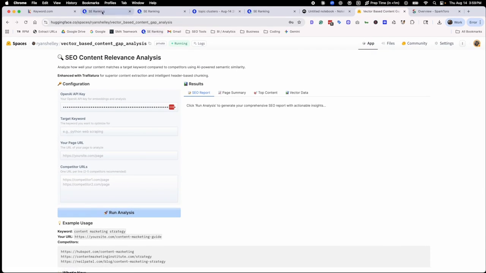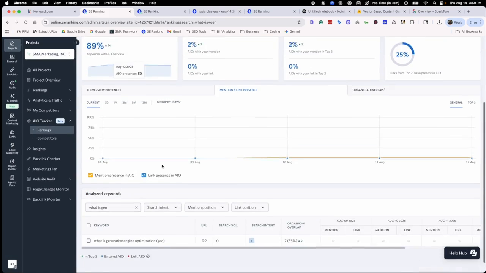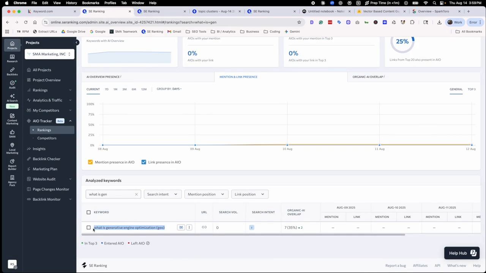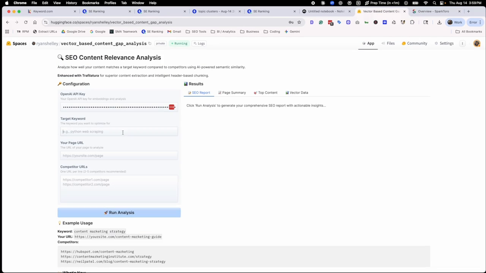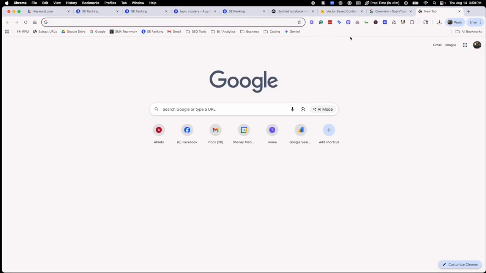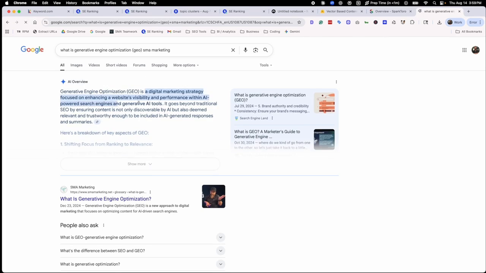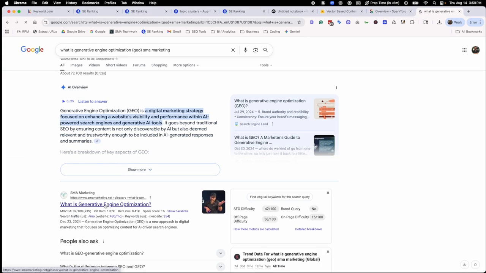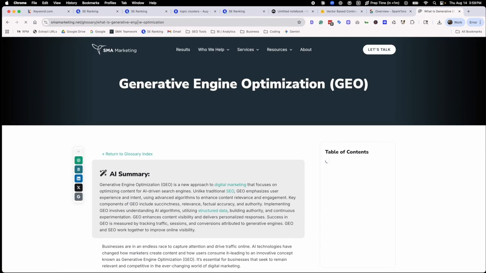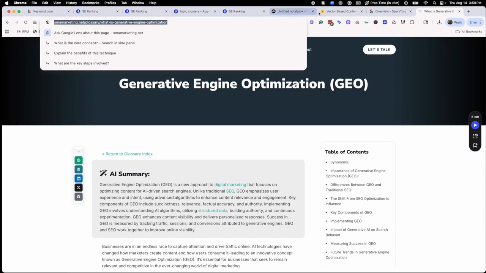So what is our keyword? We can go right back here. We can just copy this keyword from here, and I'll put it right here. Now I know that I've got this page somewhere. I'll force it. There it is. This is in our glossary. And I'll go ahead and put this URL in there as well.